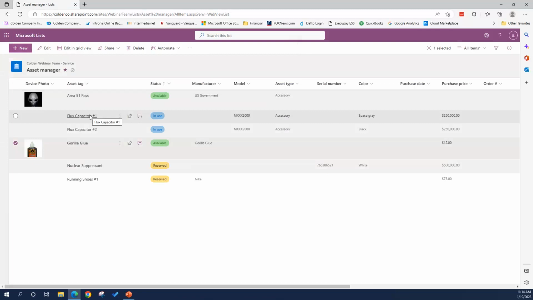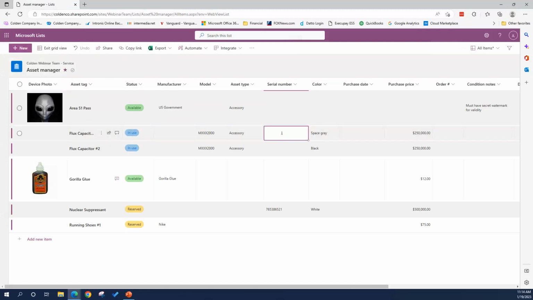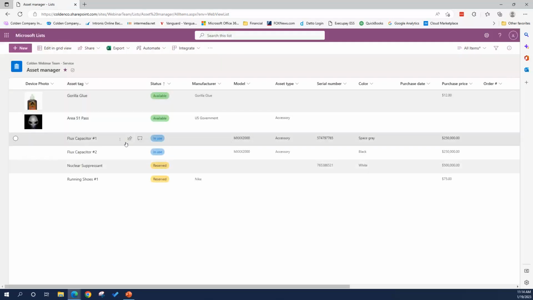And as I mentioned before, if I want to put a serial number, let's say maybe I'm going to edit this in grid view, just to show you a different way. I want to add a serial number to our flux capacitor. Just type in a number, whatever. And now we've got our serial number there. So it's a matter of which way you're more comfortable with.